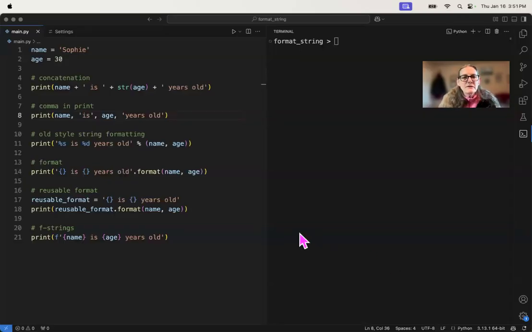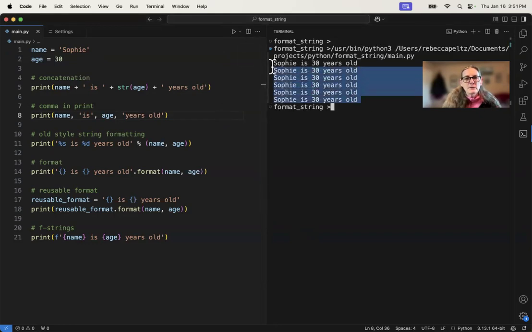Hi, we're looking at string formatting in Python, and we have a file here, main.py, that has two variables, a name, which is a string, Sophie, and an age, 30, which is a number, and then six print statements. When I run this, I get six outputs in my console, and with this, I can see that all of these are outputting the same format. So it's great to have options, but then it makes a programmer wonder, well, which option is the best?